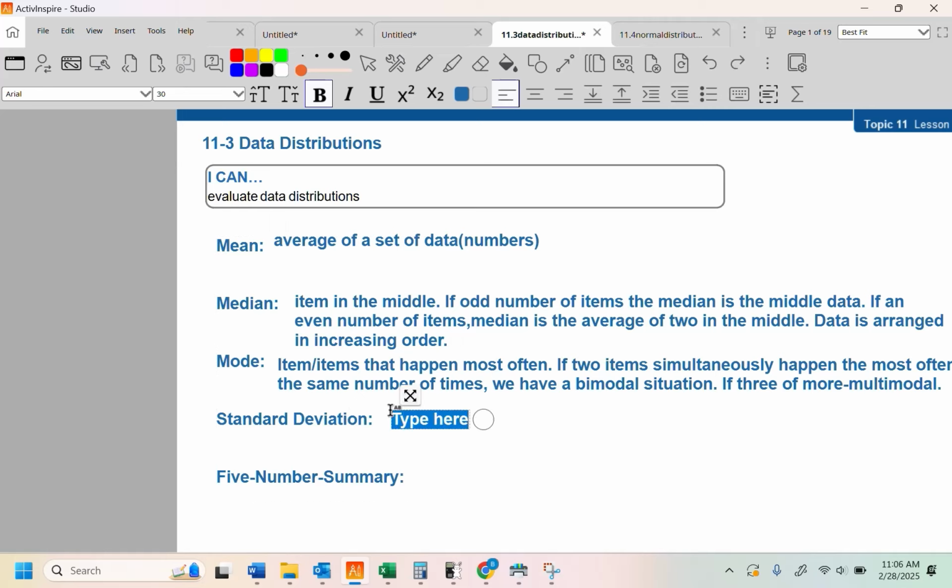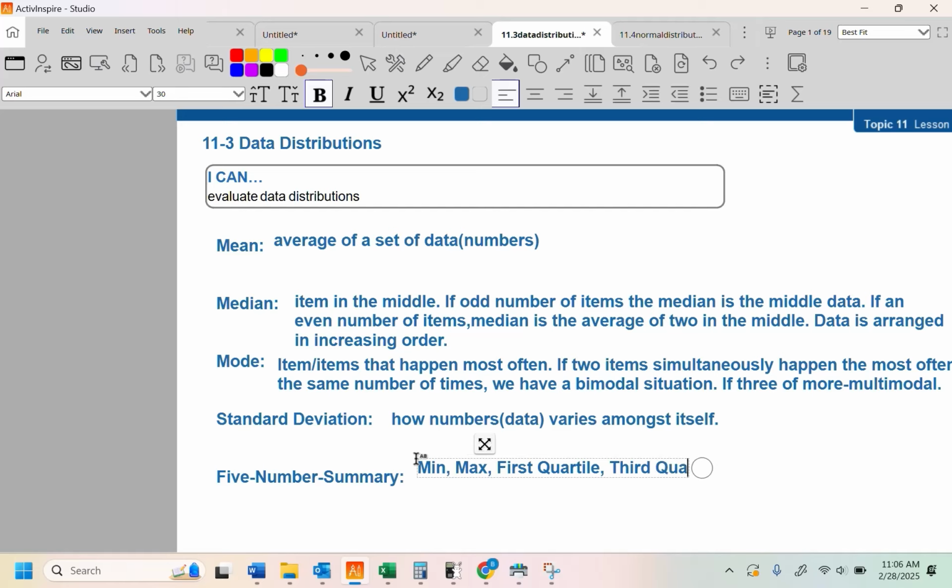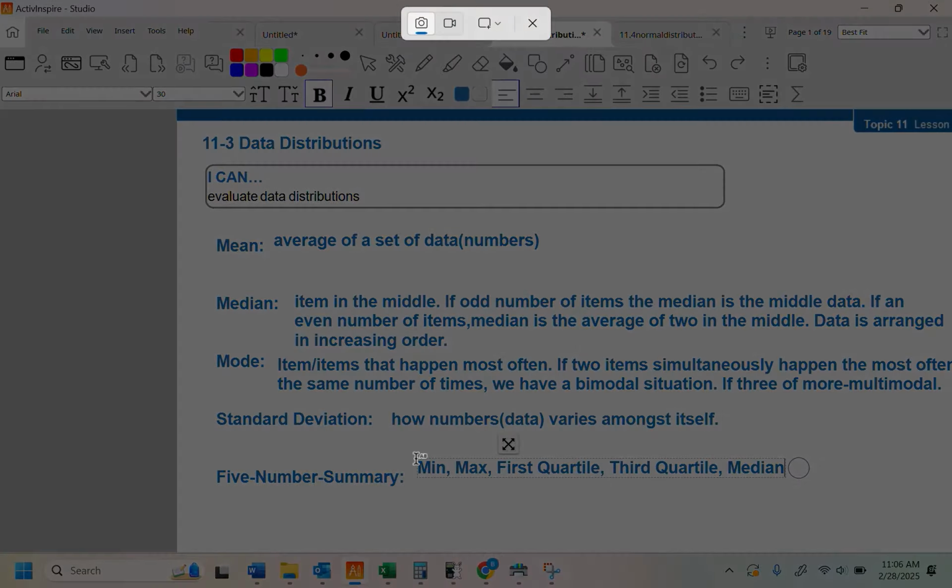Standard deviation is something we'll talk about on Wednesday of next week. Standard deviation is how numbers vary, or how data varies amongst itself. Okay? 5-number summary gets talked about today. The 5-number summary is the min, the max, what we call the first quartile, the third quartile, and finally, the median. That's the 5-number summary. All right, there's the vocab for the most part.